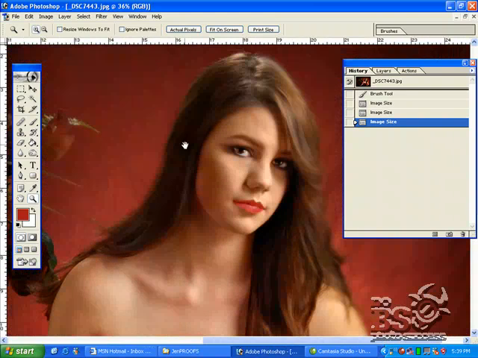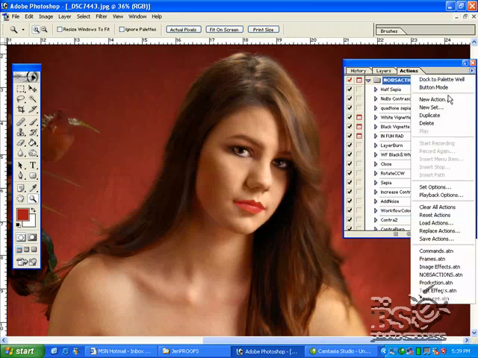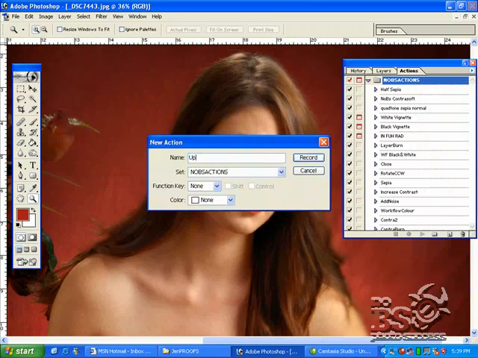Now, an easier way, of course, is to create an action. I'm going to do that right now. I'm going to create an action. New action. We're going to call it up size 10%.